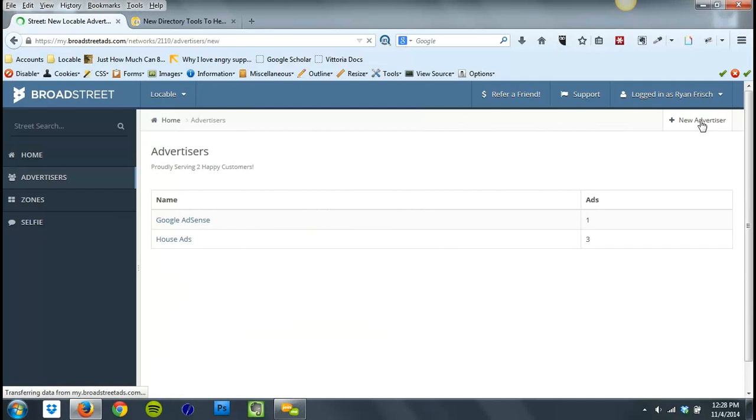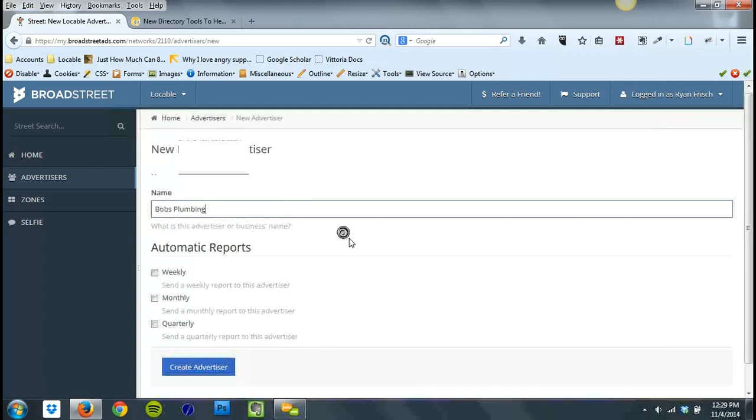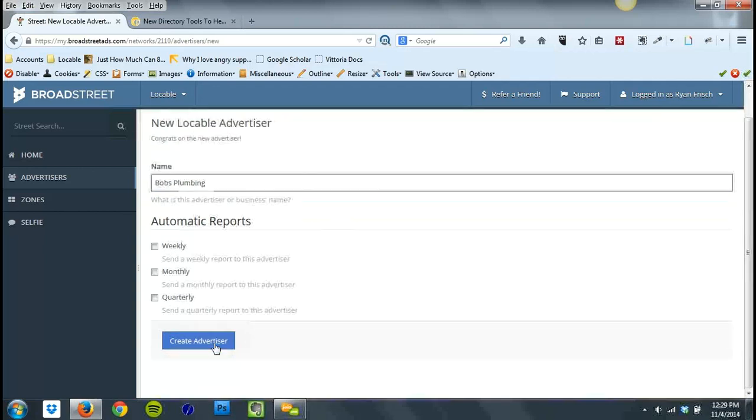You can have as many ads for each advertiser as you want. You can have as many different campaigns as you want. But it's as simple as coming in here and saying, Bob's Plumbing. And then you can even automate the reports. So if you wanted to send a weekly or monthly report to them with all their stats on it, you can do that there. I'll skip that for now and move forward.